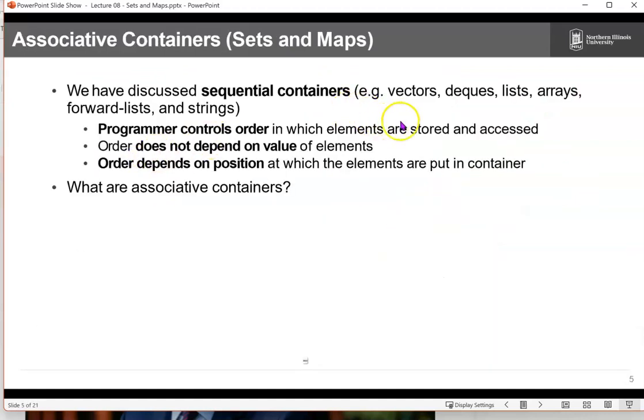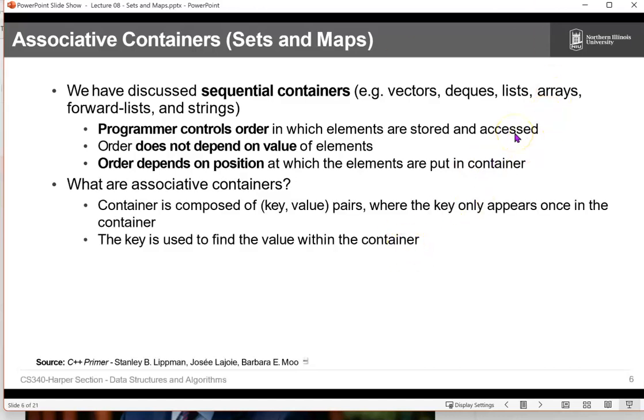Okay. We have already discussed sequential containers: vectors, deques, lists, arrays, etc. The programmer controls the order in which elements are stored and accessed. The order doesn't depend on the value; the order depends on the position at which the elements are put in the container. Now we're going to look at what are called associative containers in STL. A container is composed of a key-value pair, where the key only appears one time in the container. It's unique within the container. The key is used to find the value within the container. So basically, it's like a dictionary. You have a word and you get the definition.